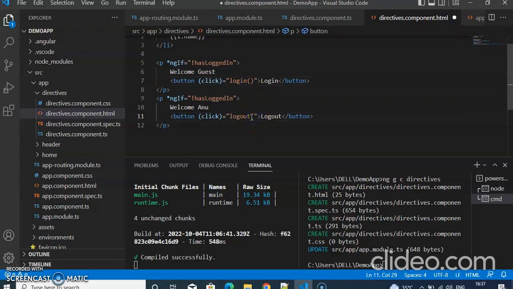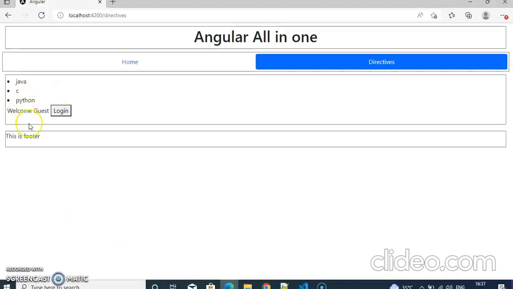We have made two mistakes. One is the function call, it should be login and logout with parentheses, and another one is the not logged in condition. If not logged in, we have to display guest. If logged in, we have to display welcome Anu, and after displaying welcome Anu, the button name should be changed to logout. So let us check the result now.